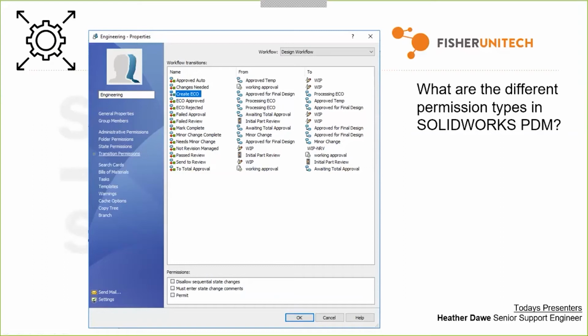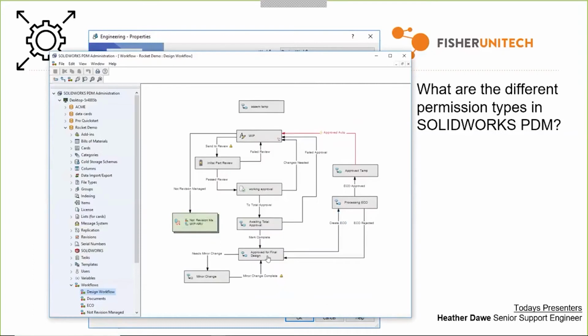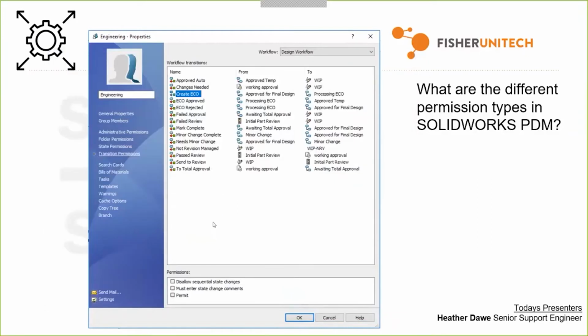So in this create ECO transition, if I take a look at my workflow, I have a transition called create ECO going from approved and process an ECO to create a new revision of that file. So I can permit them to use it. Right now I don't have permit here. Maybe I only want managers to be able to create a new ECO.